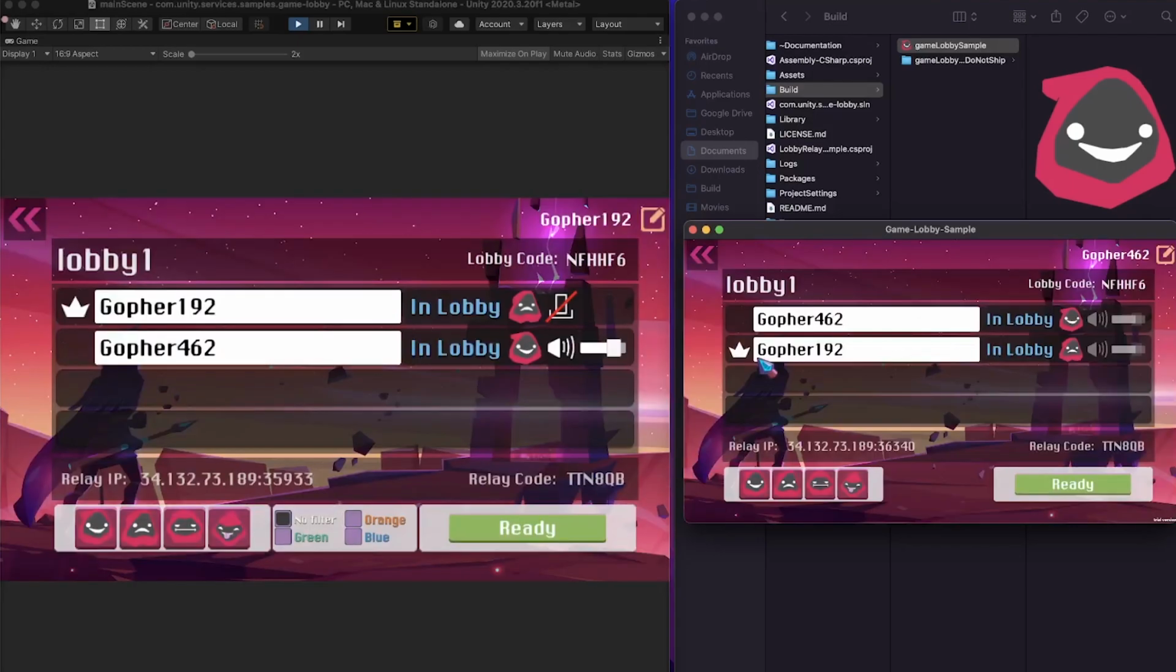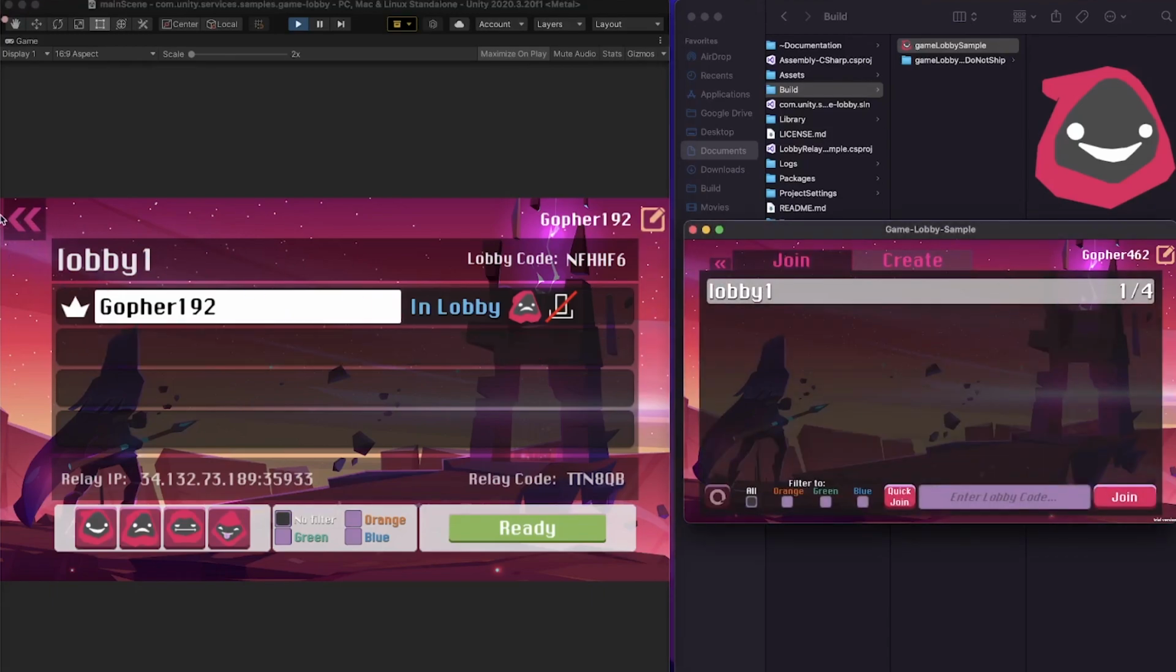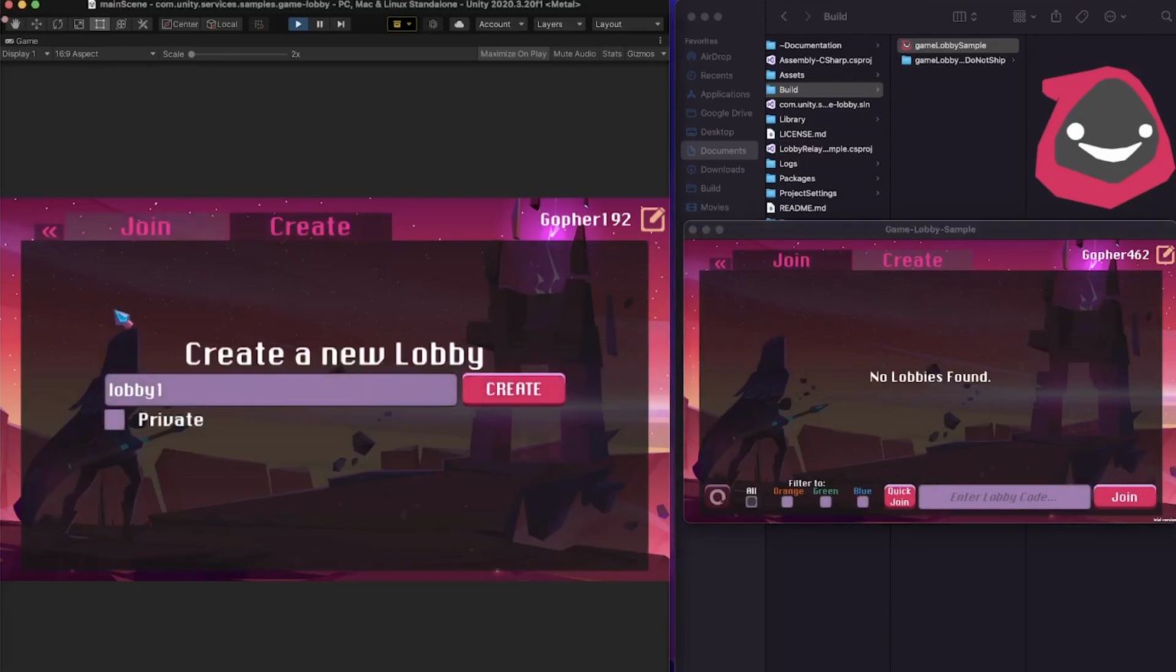And the game sample automatically returns you to the lobby where you once were, and you can actually proceed and go back to the mini game phase if you want as well. One additional feature that I wanted to show you is that let's go ahead and have both of these actually exit. So right now there's no lobbies created. What we created earlier was a public lobby.